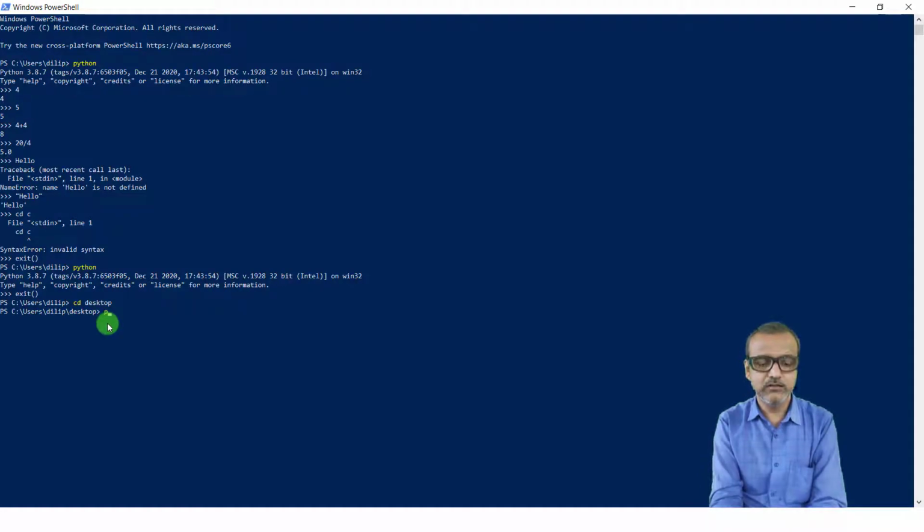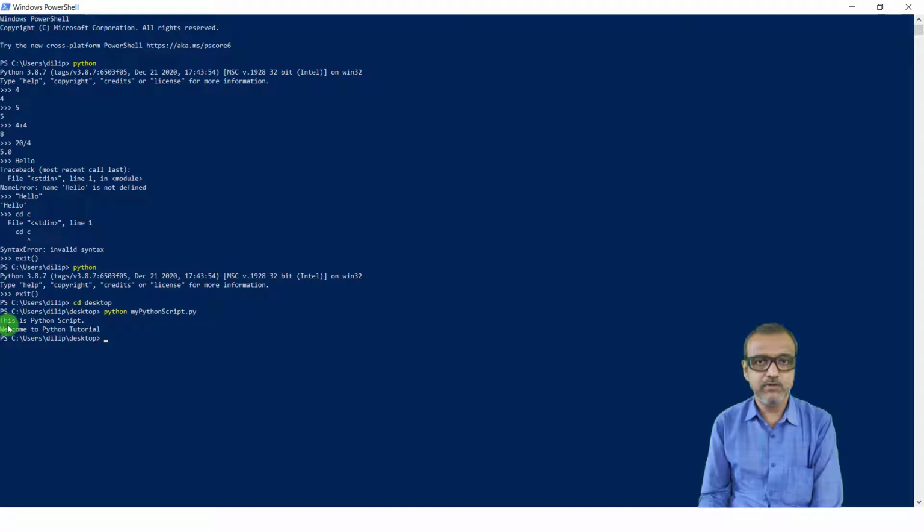Now I will just write down python as keyword, then after I will just write down the file name. And what is the file name? That is my Python script .py. Now I will just press the enter key. Now you can see the same output as discussed with you, that is, this is Python script, welcome to Python tutorial. In this way we can run the Python programs in Windows PowerShell.